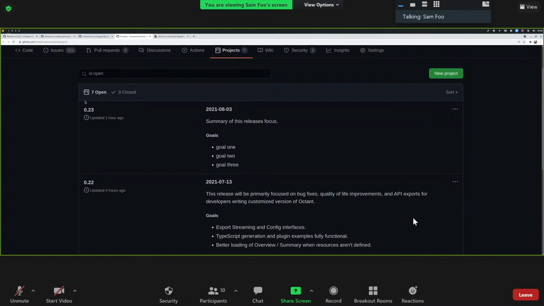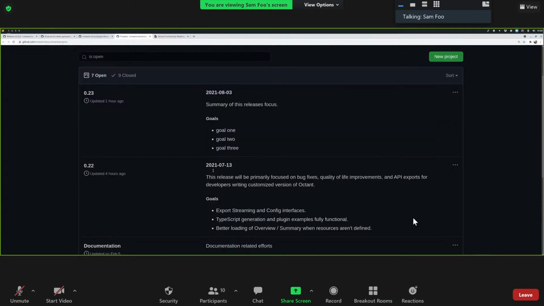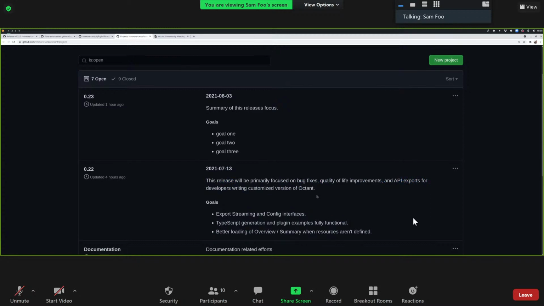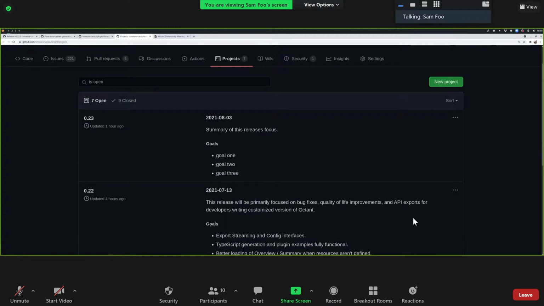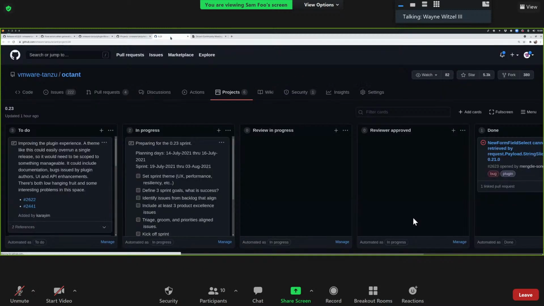So here we are. We have an example of the 0.22 release where we did list out a few goals, and we've got essentially a very generalized description of what this release does. And for 0.23, I believe we are going to try to take some time out of this community meeting to figure out what this release is going to be. Yeah, that is the plan. Yeah, Sam, if you click into the 0.23 project, that will have an in progress kind of checklist there.